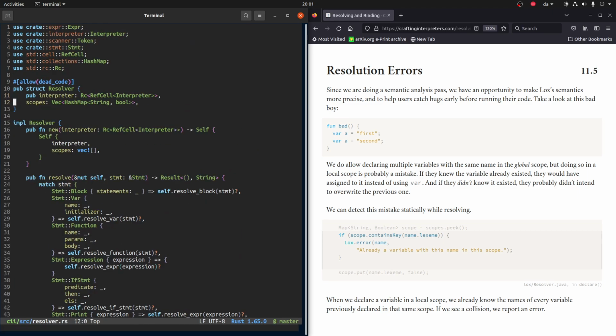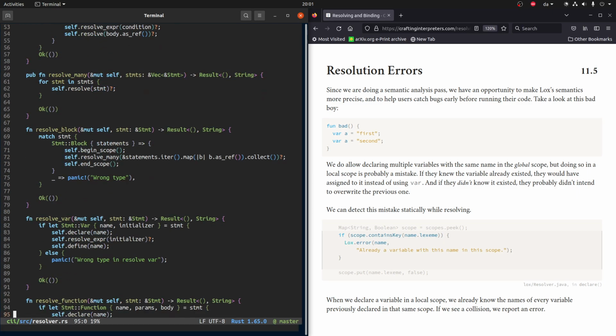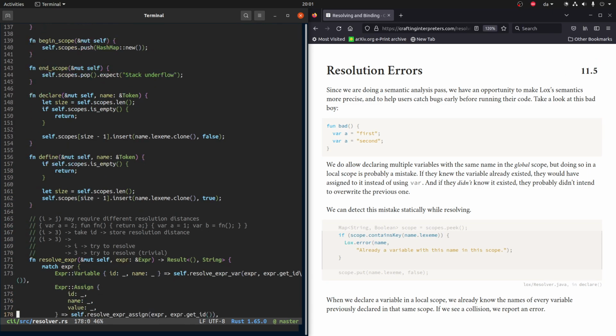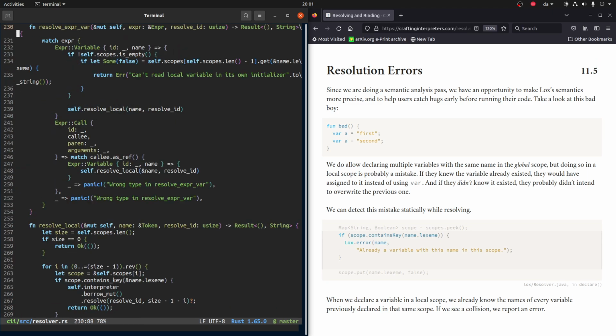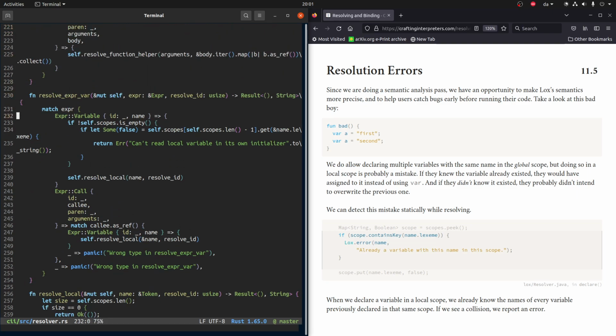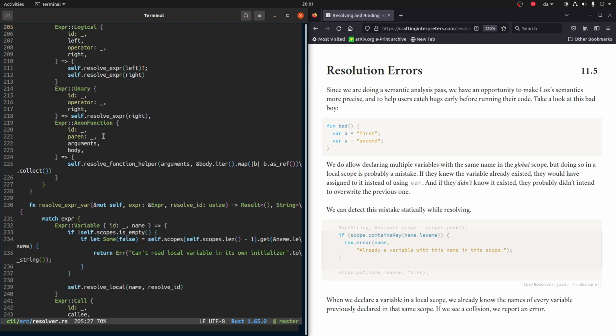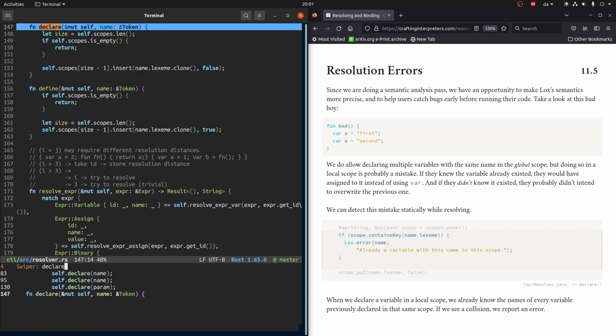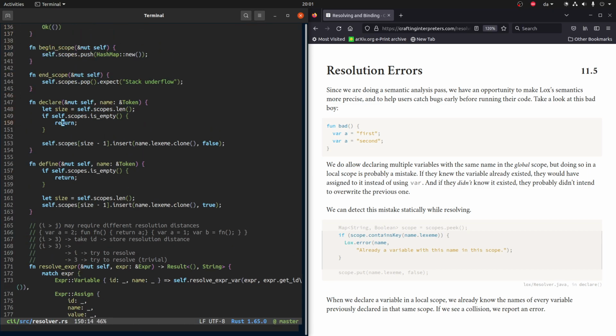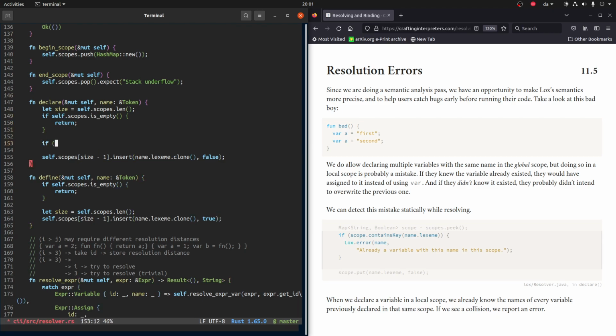folder, and I think we should do it down here, in the declare function. Right, so if there's no scopes, we don't do anything. And then we can say if self.scopes size minus 1 contains, I think.